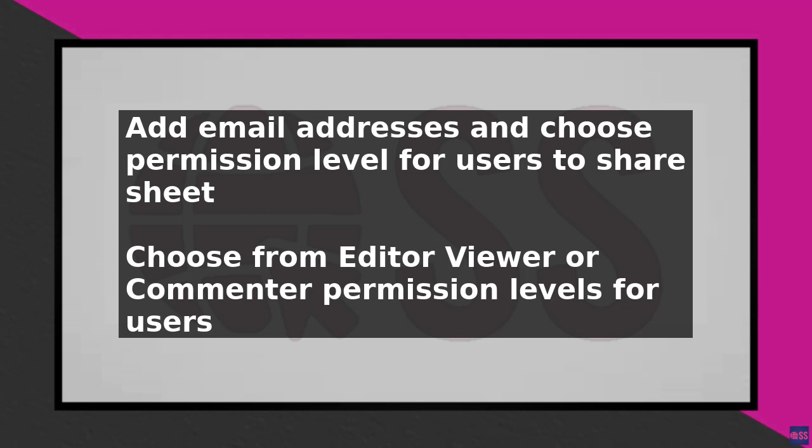Next, you need to choose the permission level for the users you are sharing the sheet with. You can choose from 3 options: editor, viewer, or commenter. Editors can make changes to the sheet. Viewers can only view the sheet. And commenters can add comments to the sheet but not make changes.